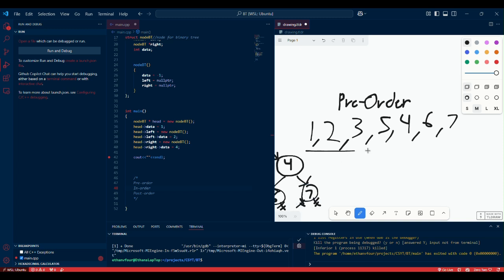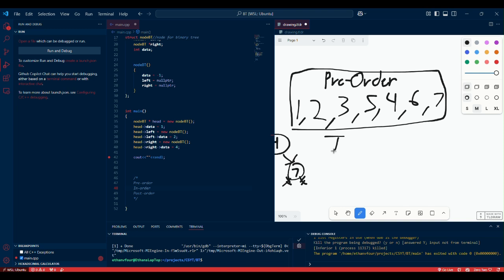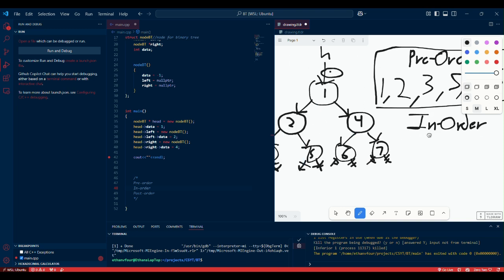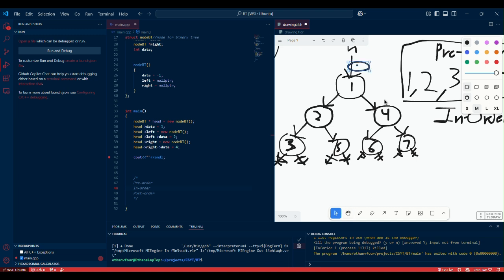Okay, now let's do it in order. Okay. So for in order, you have to process the left, and when you come back to your recursive call, then you'll process it. Okay, hopefully it will make sense. So right now, we can drag the I.